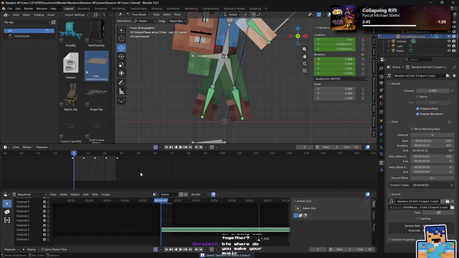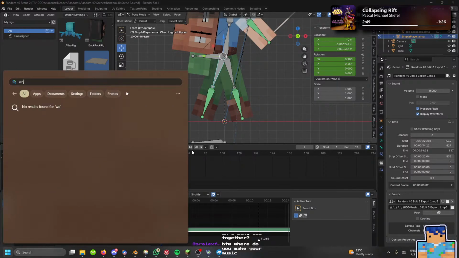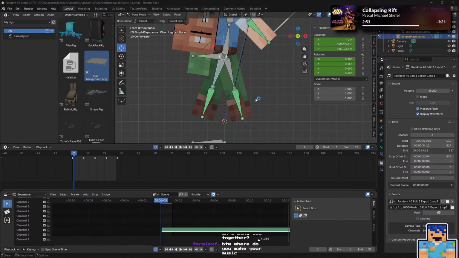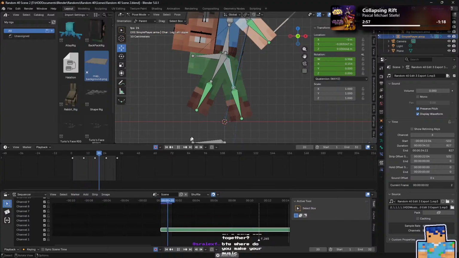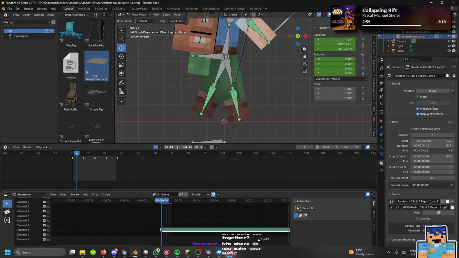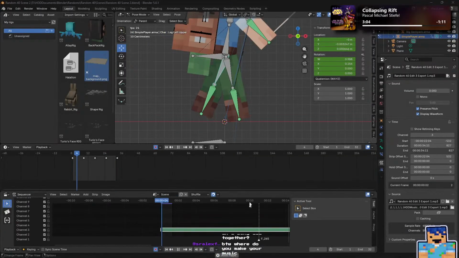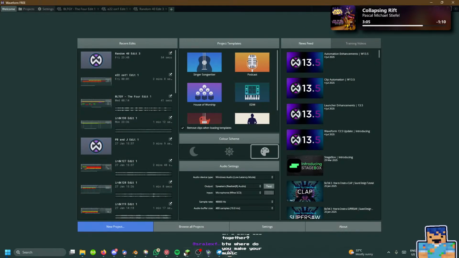By the way, where are you making music? I use Waveform 3. It's what I've been using for the last 5 years, and it's never done me wrong. I don't know why I said it like that. This is not a music making stream. I don't know why I opened up Waveform 3, but I do want to show you.